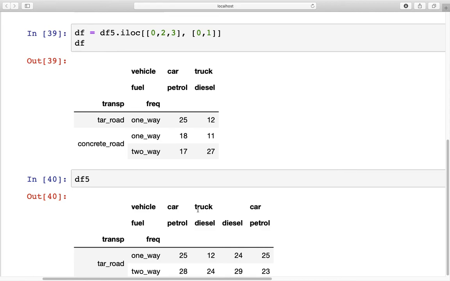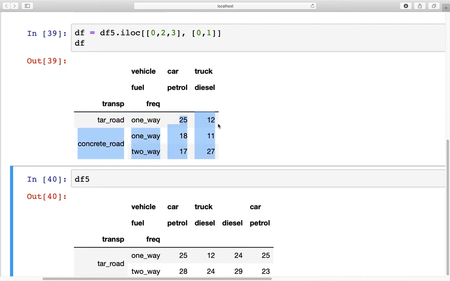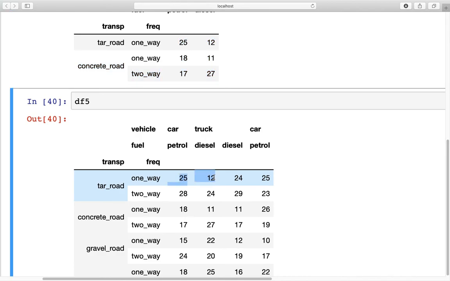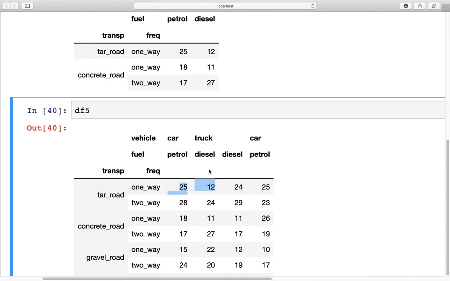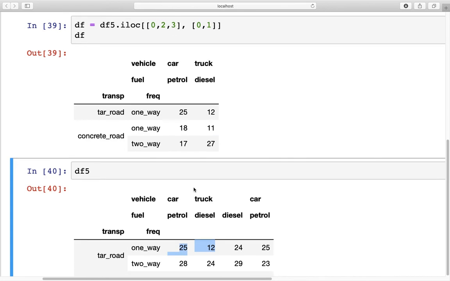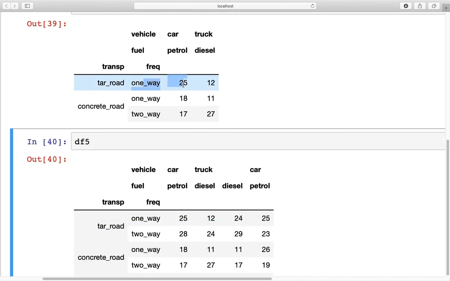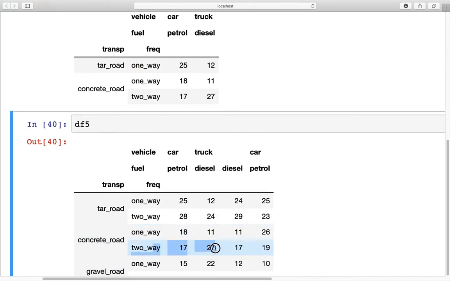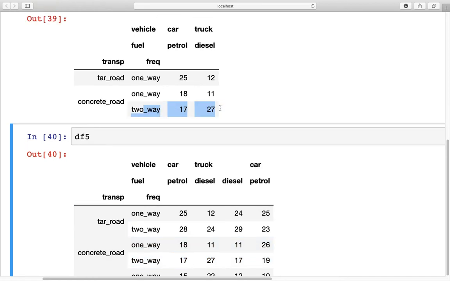So here, as you can see, we had a couple of different index numbers, 0, 1, 2, 3, but we just picked 0 and 1. So therefore we just have this column and this column, car and truck, and 25, 12, 25 and 12. So we picked just these two columns, and we picked rows 0, 2 and 3. So 0 would be this first one, then 2 would be this 18, and then 3 would be this 17, 27. That's what we see here.